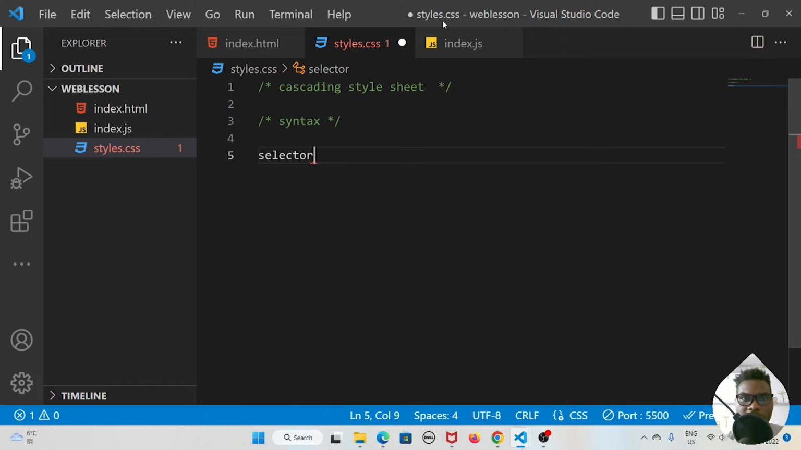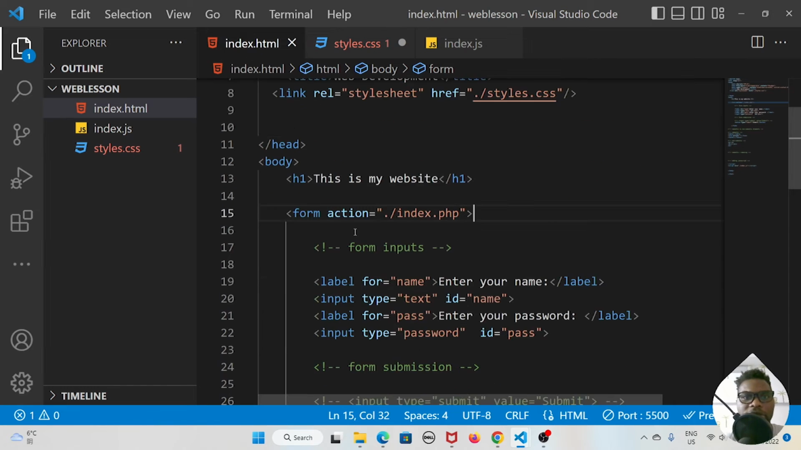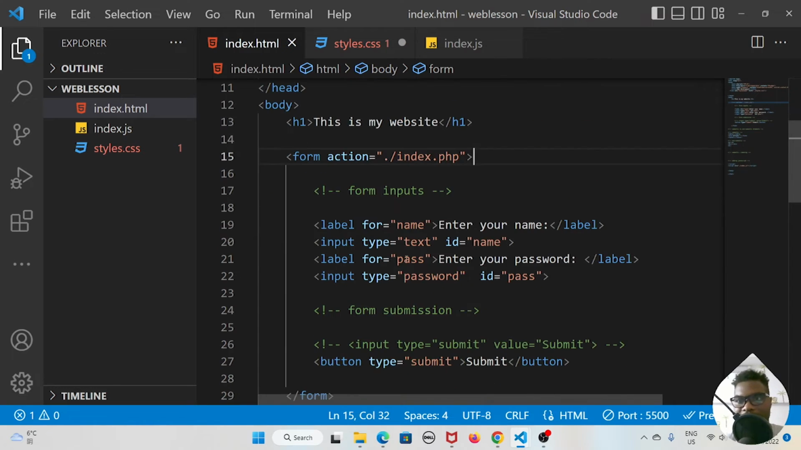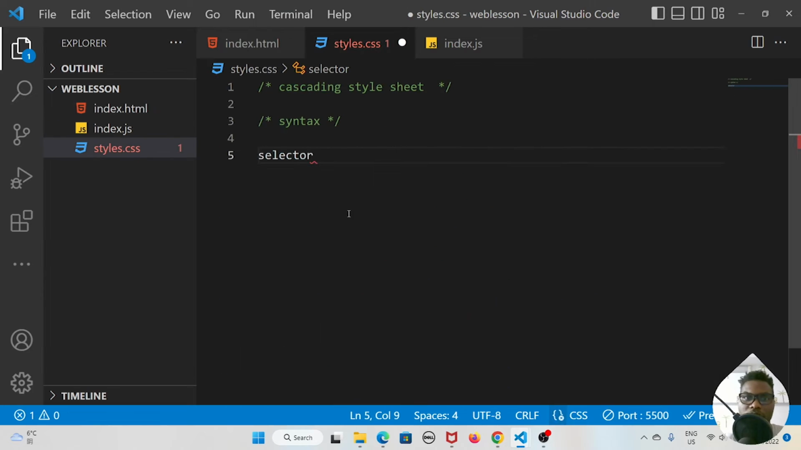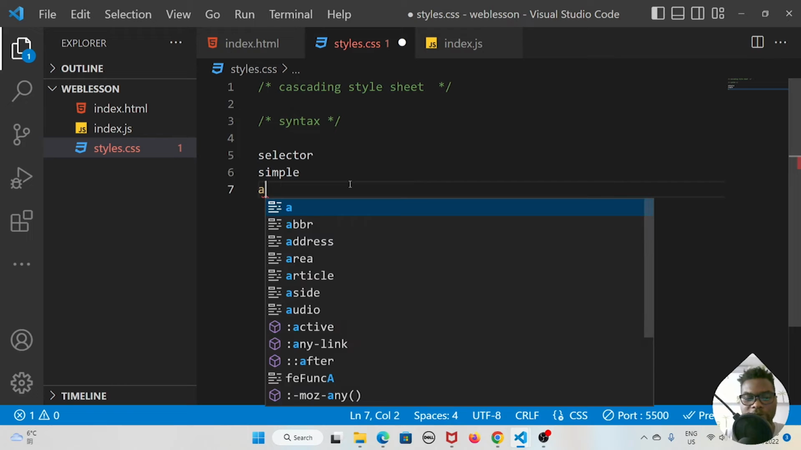Let's look at this document. What are the elements in this document? You can see there's a body, an H1, a form, a label, an input, and many others. These are what we call elements, and we need a way to select them, so we use what we call selectors. These selectors can be grouped into different categories. One category is the simple selectors, and another category is the attribute selectors.